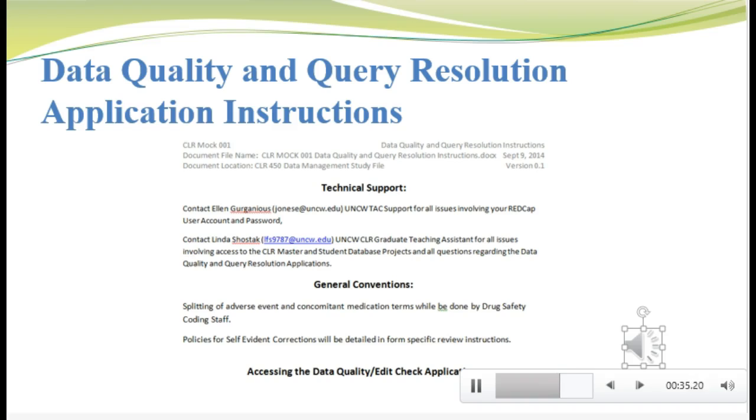As always, that document is stored in the Data Management Study file, and it has a version number and a title. Remember, you need to read this document and watch the instructional video prior to trying to do the assignment in REDCap. You will not be able to perform the assignment if you do not read this completely and watch the video instructions.